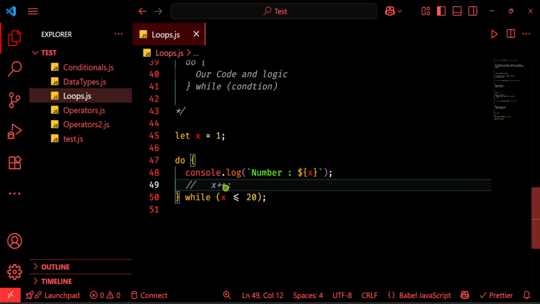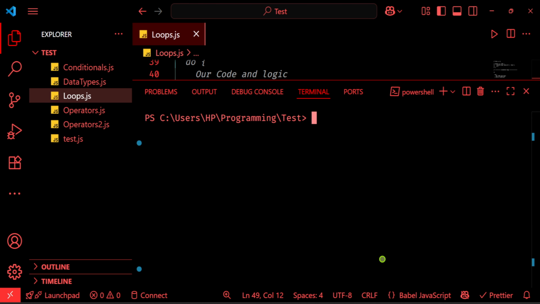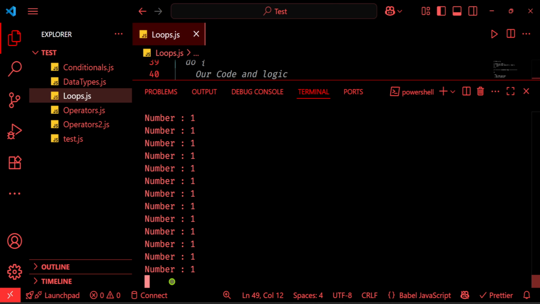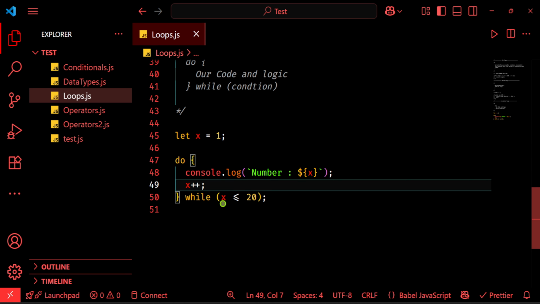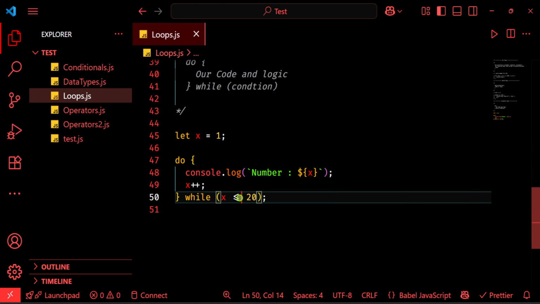If I comment the increment function, then it will make an infinite loop. So now you will see it will go into an infinite loop. So you see it is printing. So stop the code. Now we will check what happens if we write the condition here as false initially.